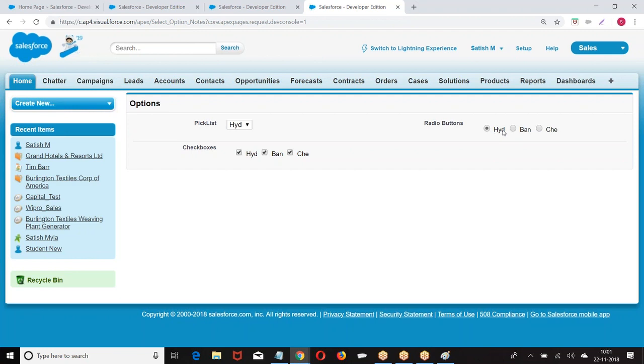Now, why is Hyderabad displayed here? When you give the item label, Hyderabad is displayed here. When you give the item value, if somebody selects Hyderabad, which value should go to the server? Which value should go to the server for the person who selected this? It is the item value. I hope you're good.